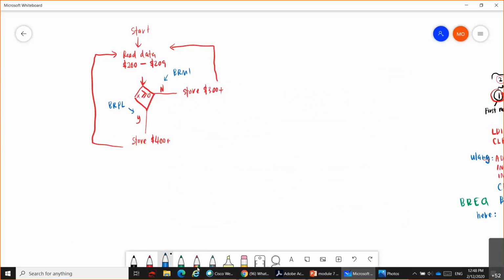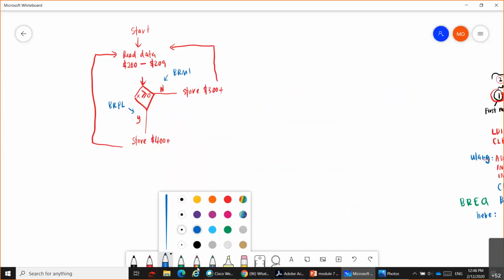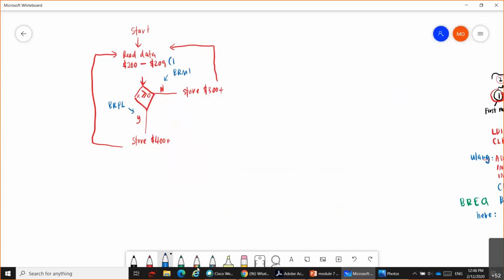Okay, so first, you need to know how many data you're going to read from address 200 to address 209. Berapa banyak data kat situ? How many data? 10 data. Which is the end address tolak with starting address, minus with 1. So you get 10 data that you're going to fetch, or read, from these addresses starting from 200 to 209.